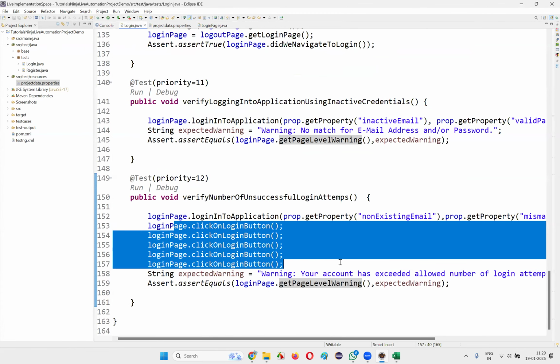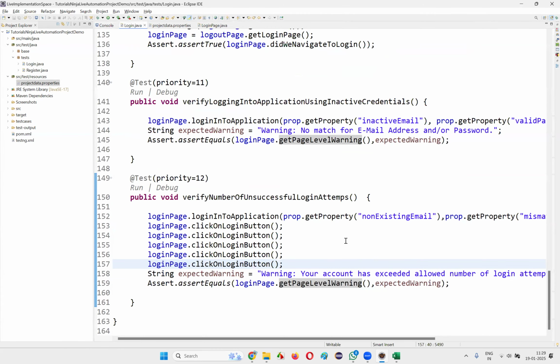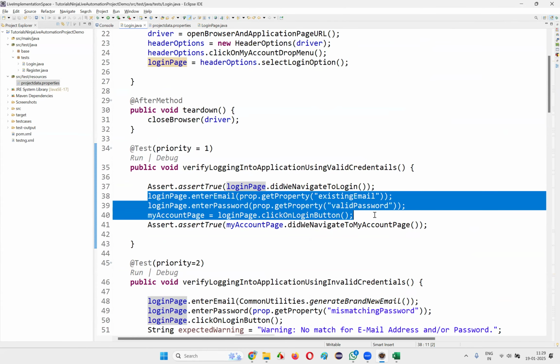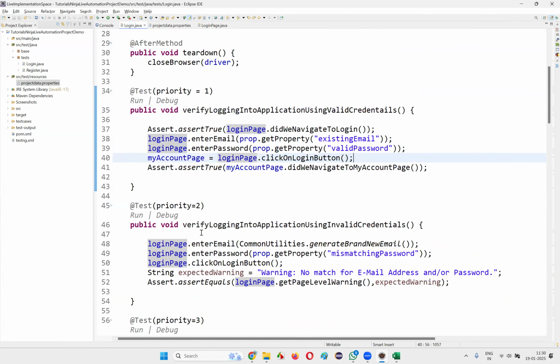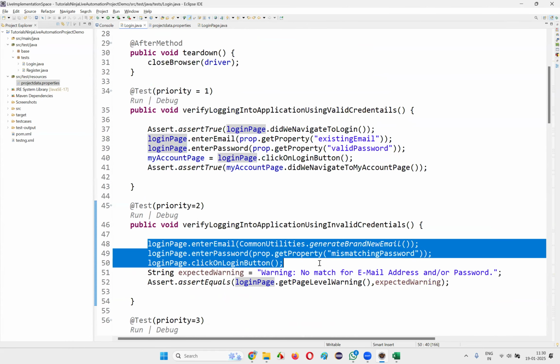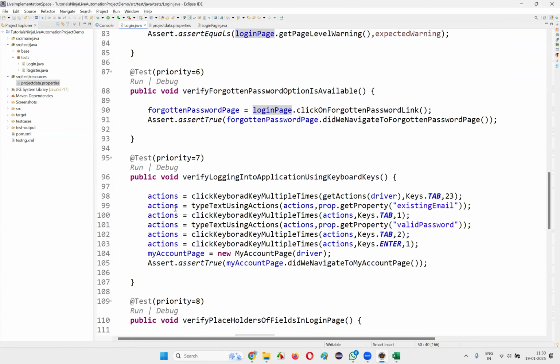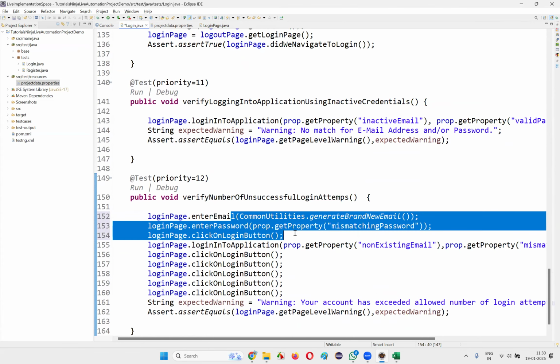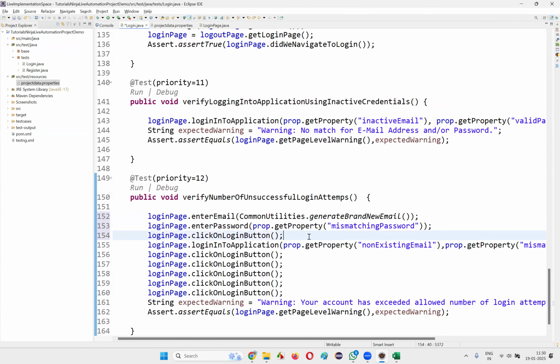What can I do here? How to make this particular test pass. Okay, I'll do a different thing. Three lines. I'll do one thing.